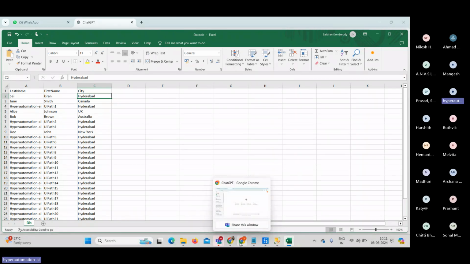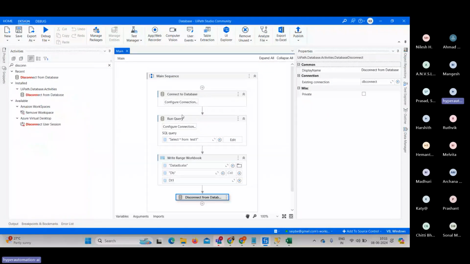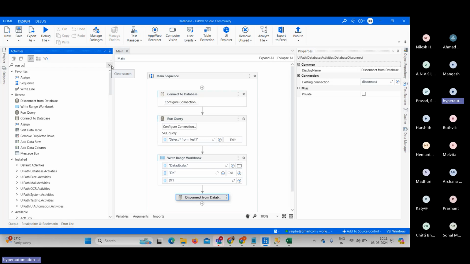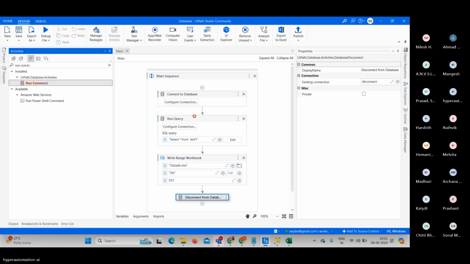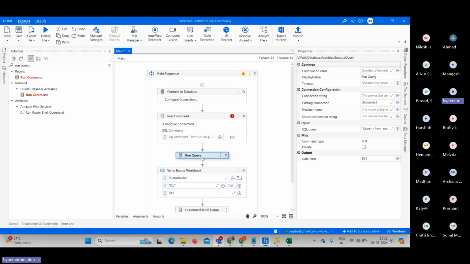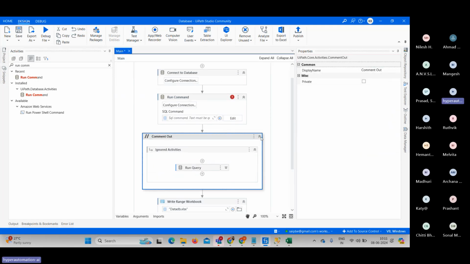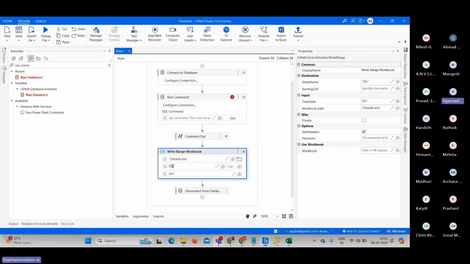So I'm trying to run some other queries. I'll utilize something called run command instead of run query and see what is the existing data here. And I will write the data into a new sheet called DB1.